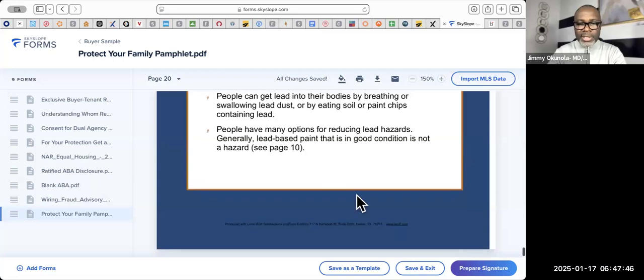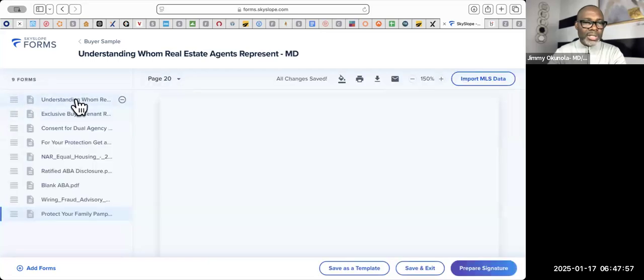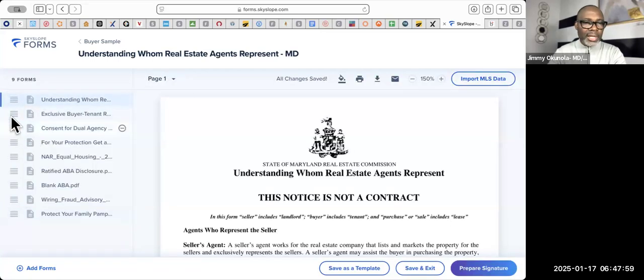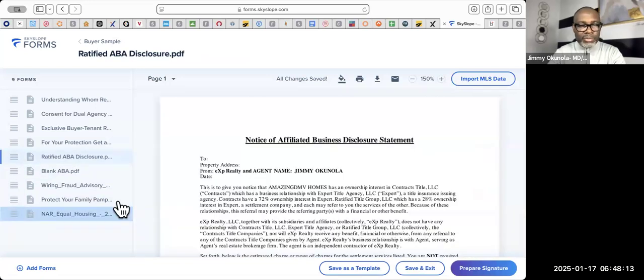So those are all the forms that are included, and once all of this is done, you can rearrange any of this. So let's say, for example, what I want to be first is the understanding whom agents represent, I move that first, then I move the consent second, I put the exclusive, then I start putting all those other forms. I just rearrange every single thing the way I want it to be. I put that pamphlet there, and I bring this one down. Boom, all done.